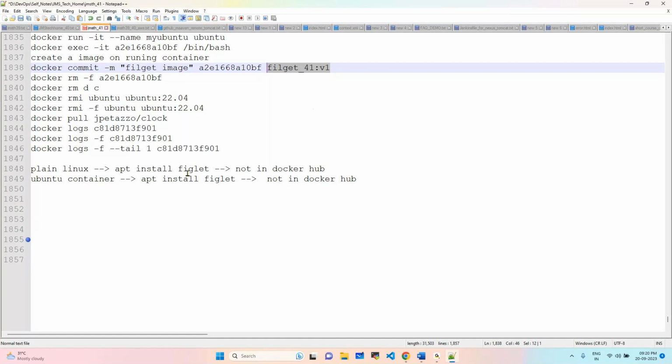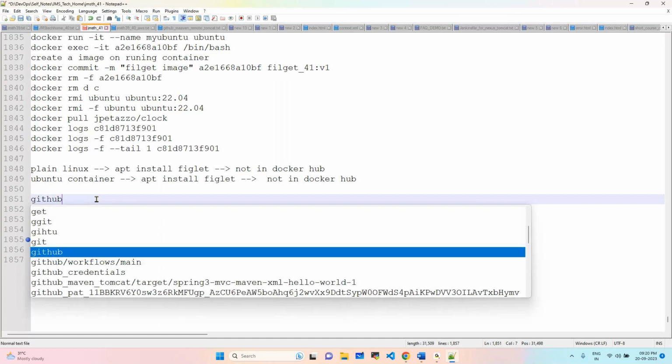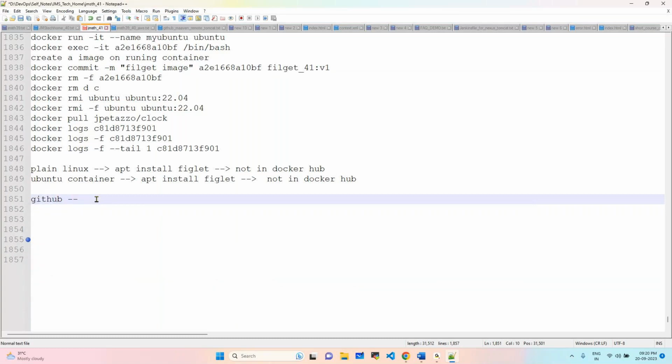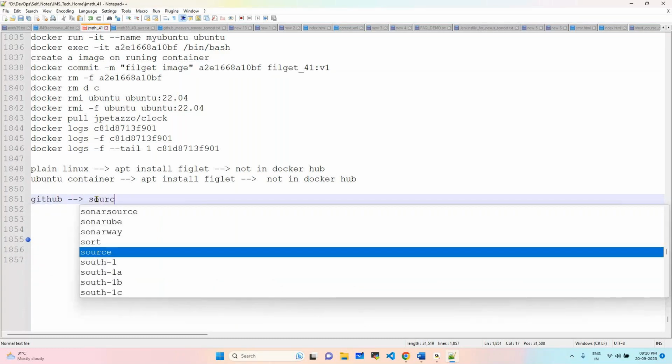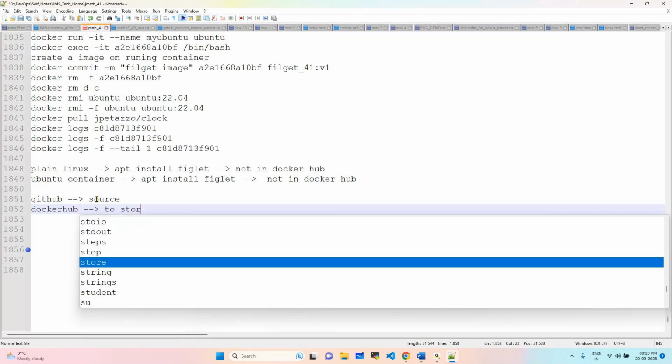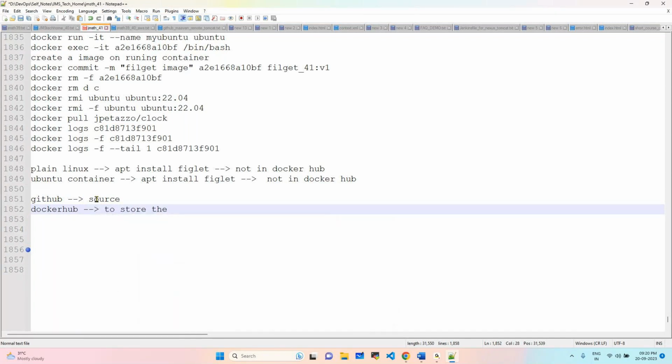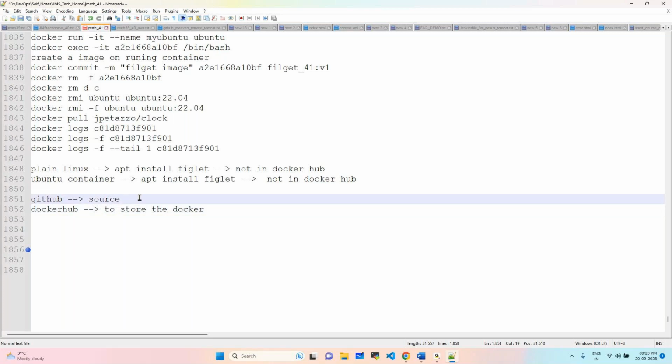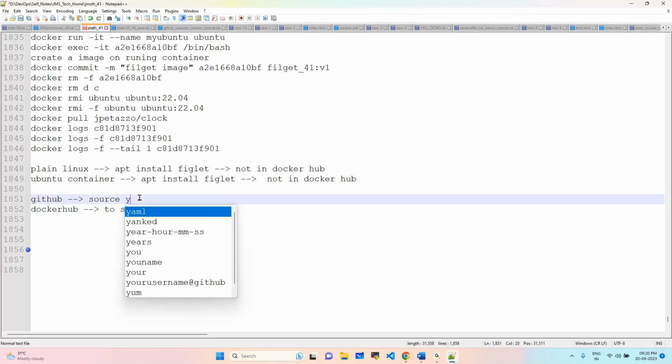For GitHub, what are we using it for? To store the source code, right? Don't confuse them. To store all the development code, whatever code we have written, that we are going to use. Docker Hub, what are we using it for? To store the Docker images. Now you can ask the question, sir, can we store Docker images in GitHub also? Is it possible? Yes, it is possible.